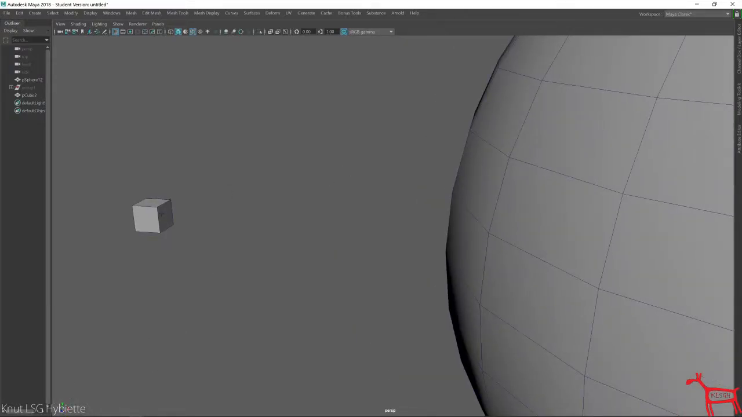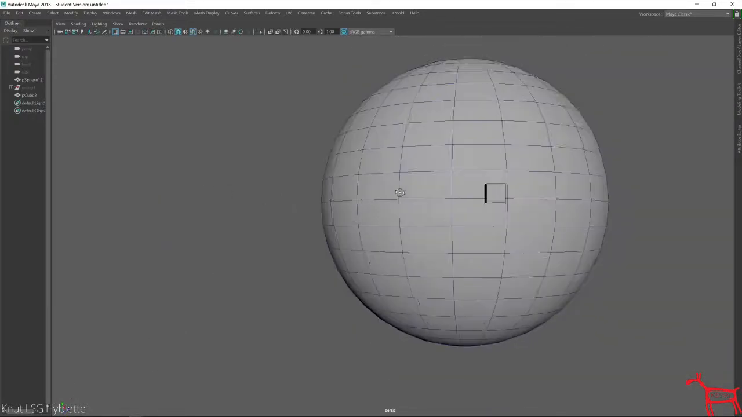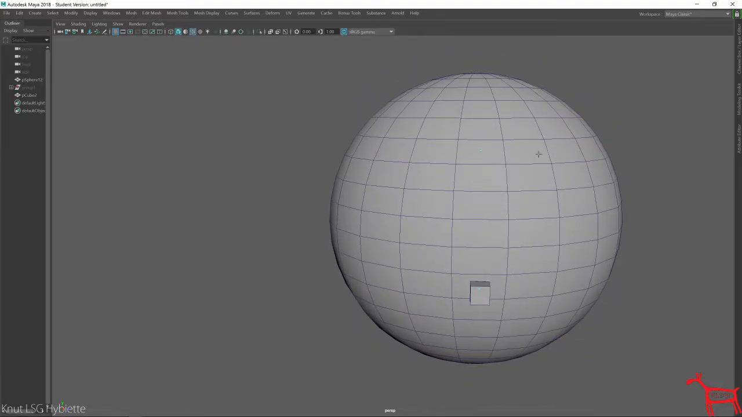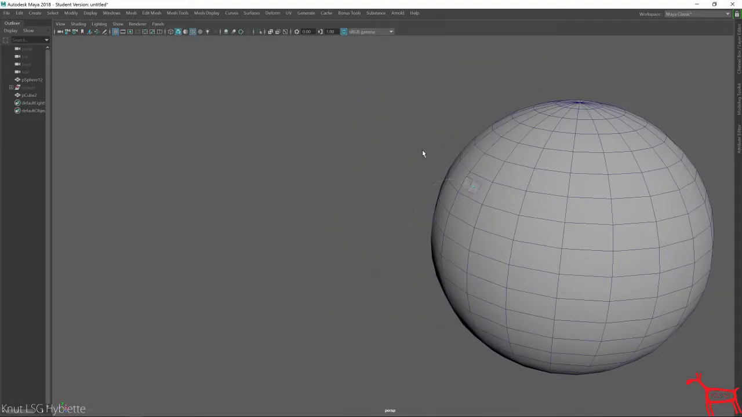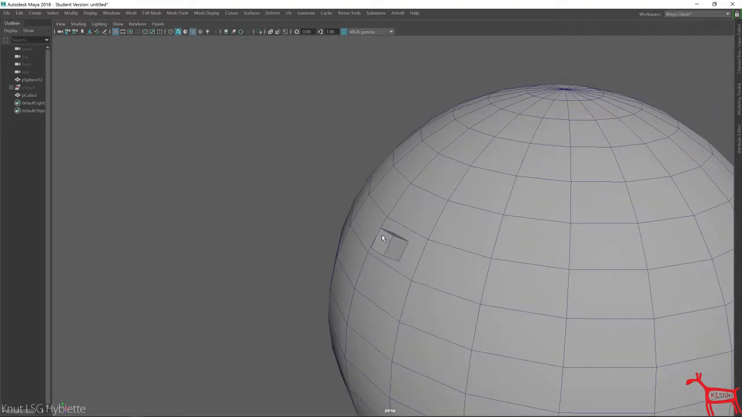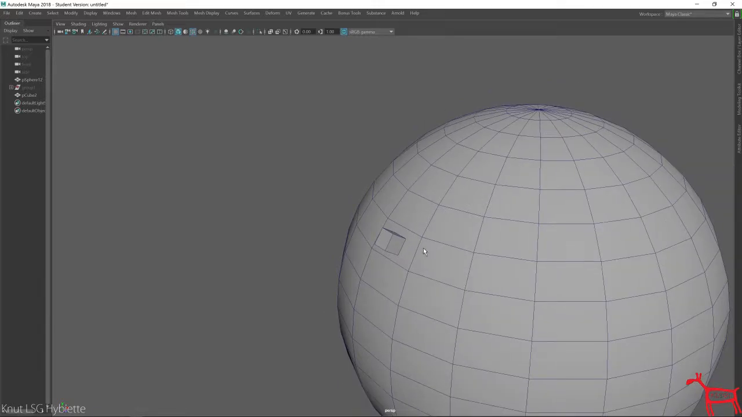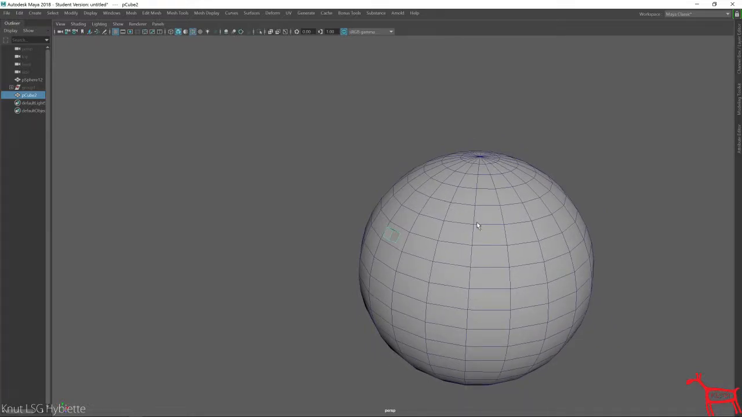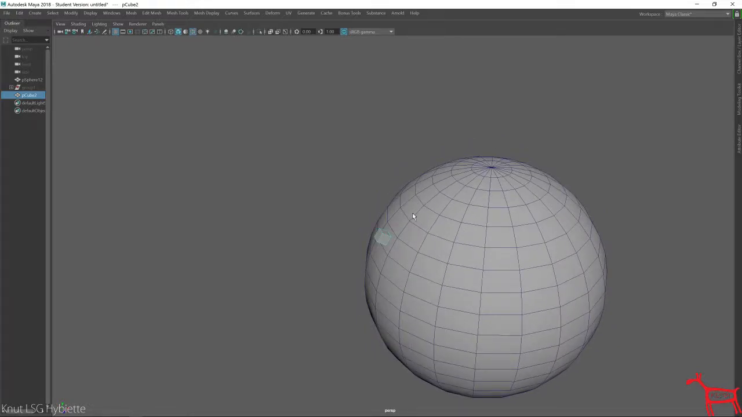I'm going to select this face and I'm going to select this face right here, and I hit enter, and you can see now that this cube is placed perfectly on this sphere. So the next thing I want to do now is offset the pivot point so it will be in the middle of the sphere.